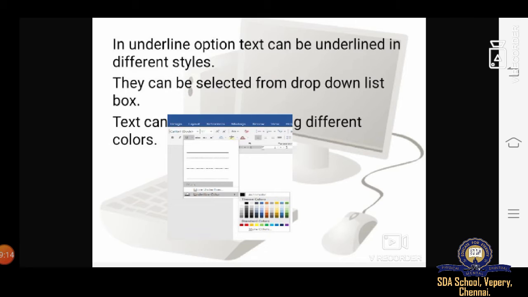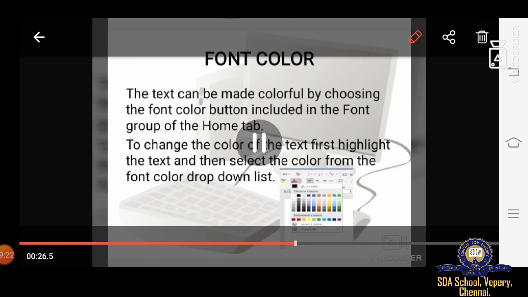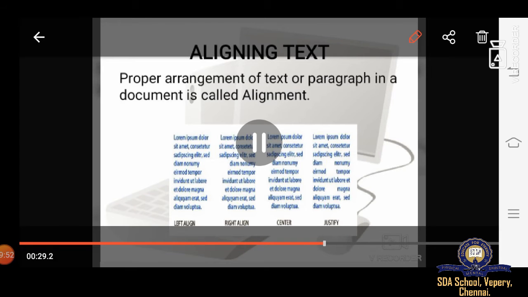First you need to select that particular text and then go to color and apply the color, and automatically the color will get applied to the particular text you have selected. You have to highlight the text and then select it. We should not forget that. First you highlight the text and then select the color from the font color drop down list, and automatically the color gets applied to your text.